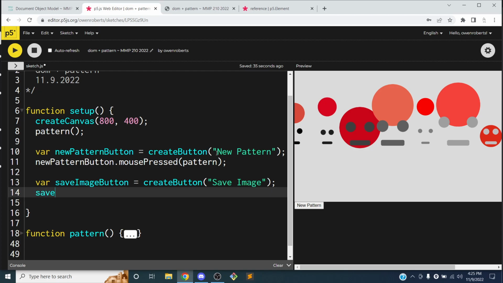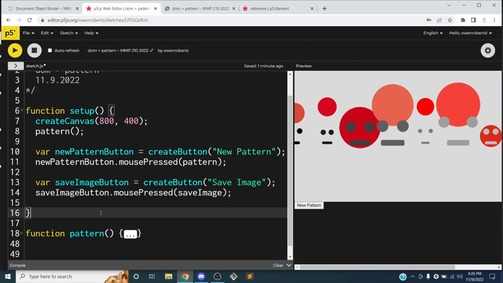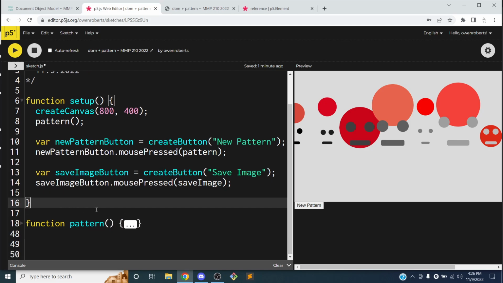And so now I'll do the same thing, save image button dot mouse pressed. Now I don't have a function that already exists, but I can make one. Whatever function I create is what this button will call as my callback function. So I'm just going to invent a function called save image. This function doesn't exist. If I ran this code as is, I would get an error. But let's make that function and define what we want to happen.